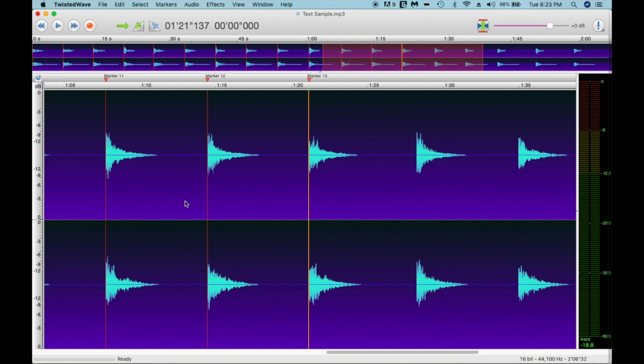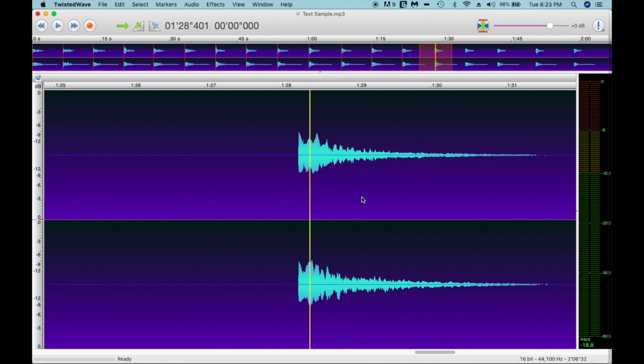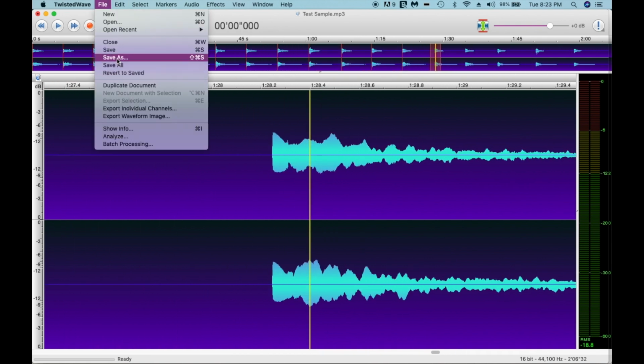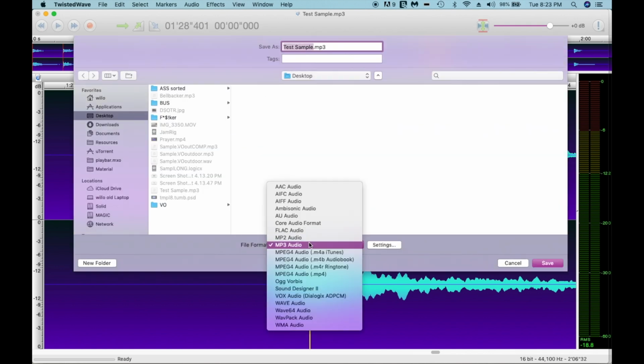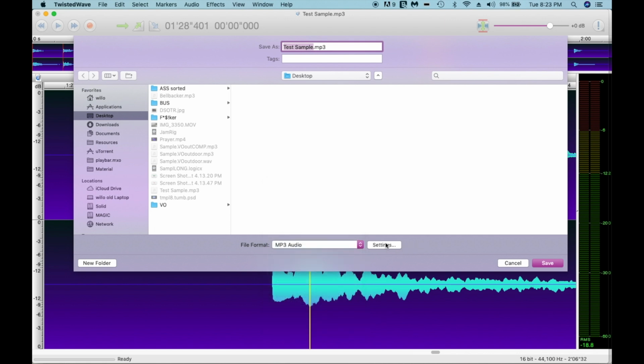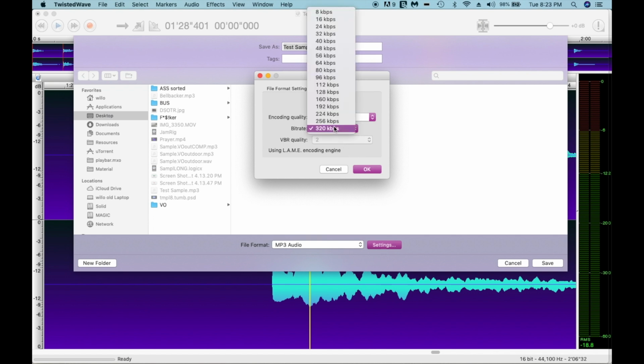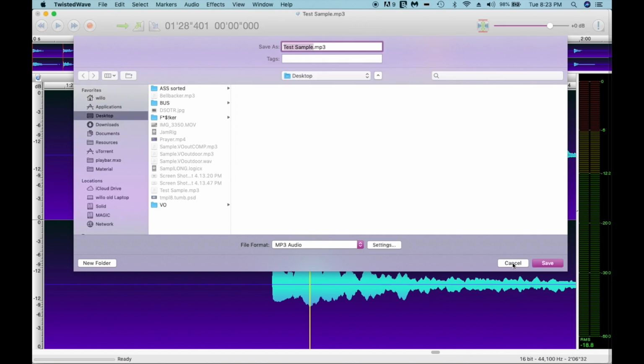And when you have a file in Twisted Wave, you can save it. You go here to save it, and look at this, all of these different codecs of audio. And then within that, you can choose a bit depth or a bit rate, depending on what kind of audio you're doing. Anyway, so just wanted to show you that as another great feature.